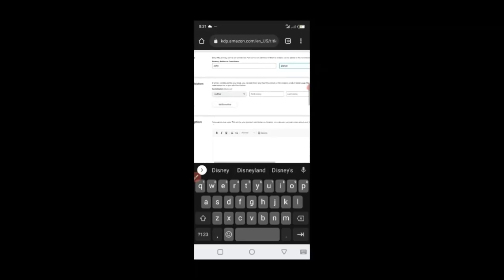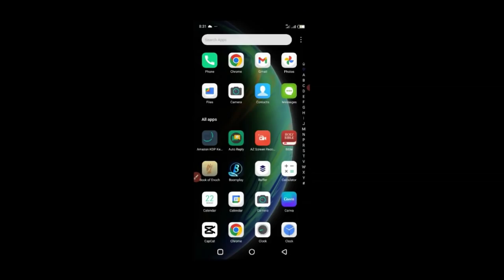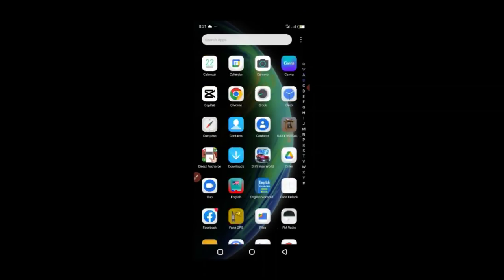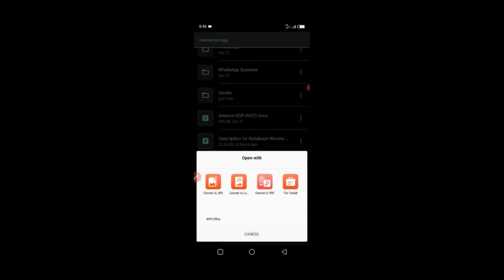So this is where, if more than 2 people actually worked on this, you can acknowledge the contributors. So for the description, I have the description somewhere. Let me find it. I like to keep it ready. So this is the description for this particular Kindle. I'm just going to open it with WPS and copy everything and paste it.